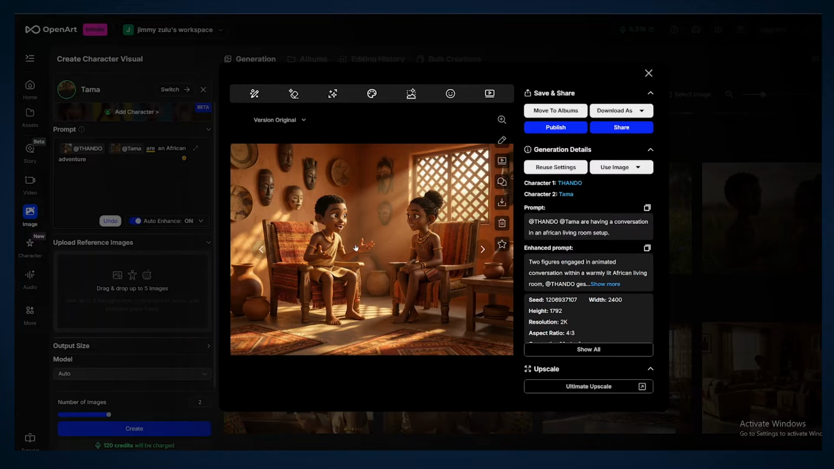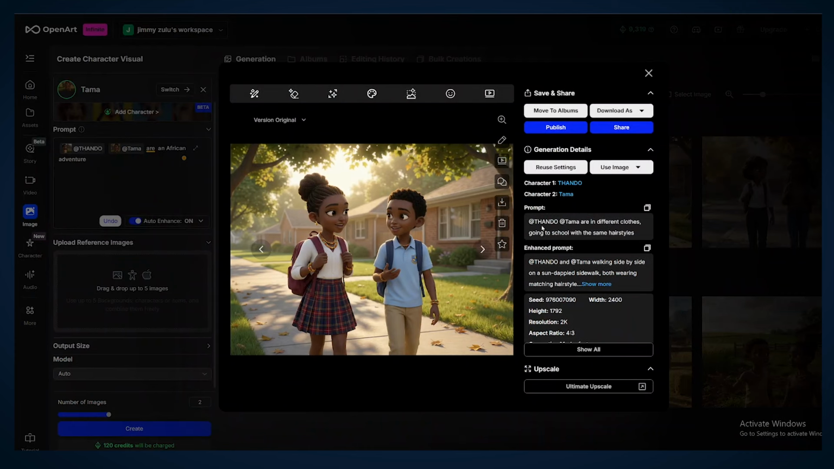Not only that, you can also reprompt to get exactly what you would want. Things like a different outfit, a different environment, or a different setup altogether. Just like I did here, I gave it a prompt saying Tando and Tama are in different clothes. I never specified the type of clothes, going to school with the same hairstyle. I emphasized on this one. As you can see, they are the same character, same hairstyle, same faces, same height, and they're wearing their necklaces and armbands. It has maintained the faces of our characters and their hairstyle, which is very, very important, including the skin tone.